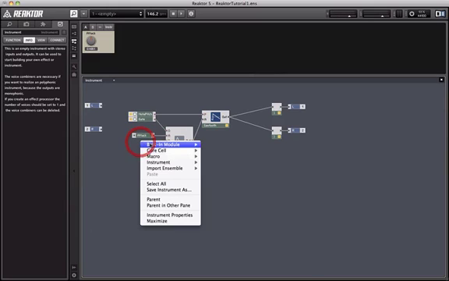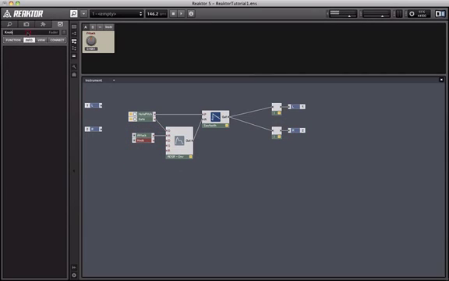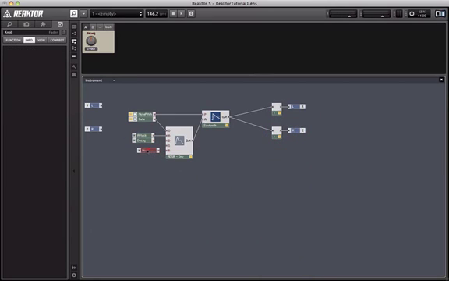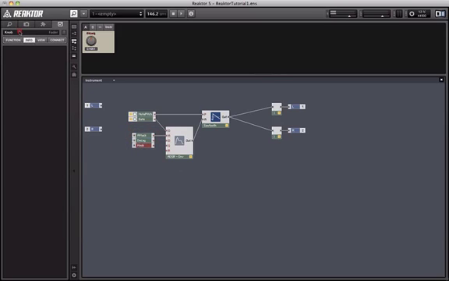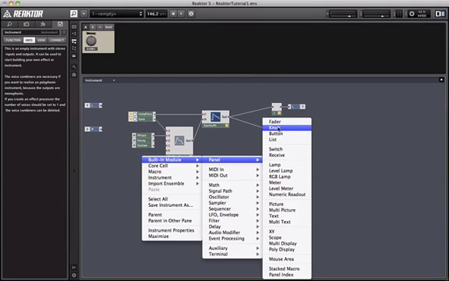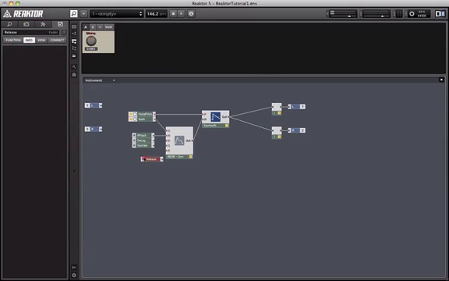And now we need four more knobs. So we need attack, decay, sustain, and release. And we'll link them all up. And notice how your panel looks kind of like a mess.